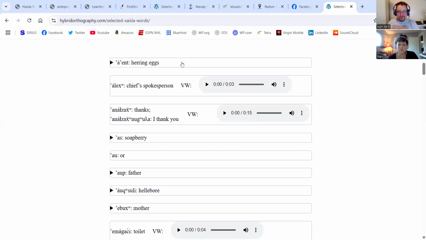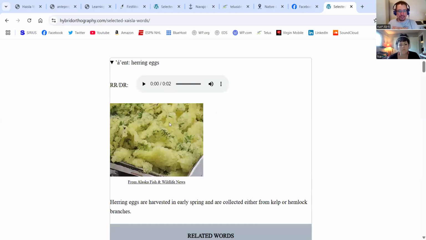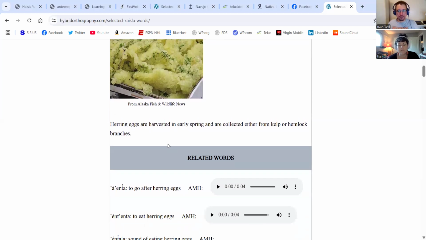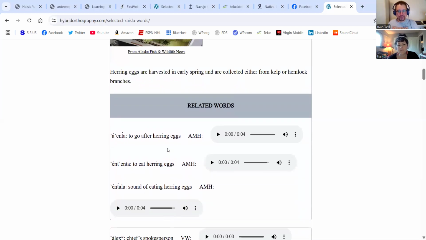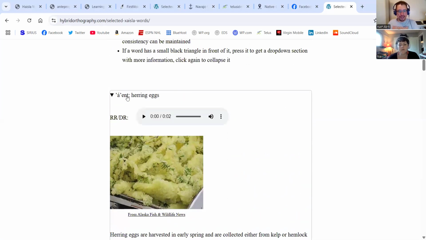So what I have here is each entry is outlined just to basically visually separate them. And this has to do with the formatting. I had some issues with the formatting as I was building this page. The way this is built is that when you see a word that has a little black triangle beside it, if you click on it, you get a drop-down section that gives you more information. So this is ant, which means herring eggs.